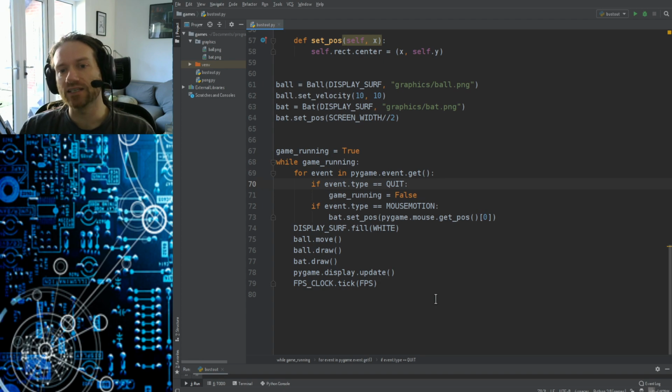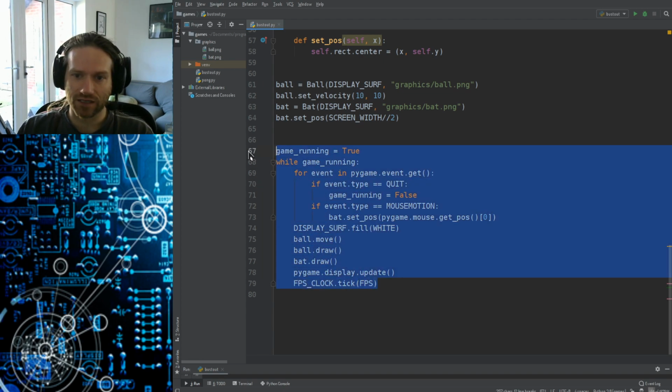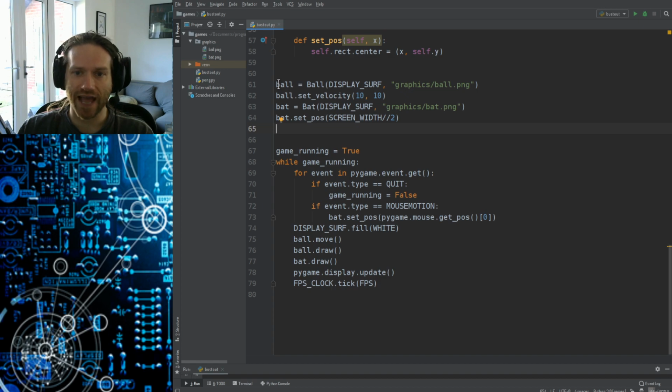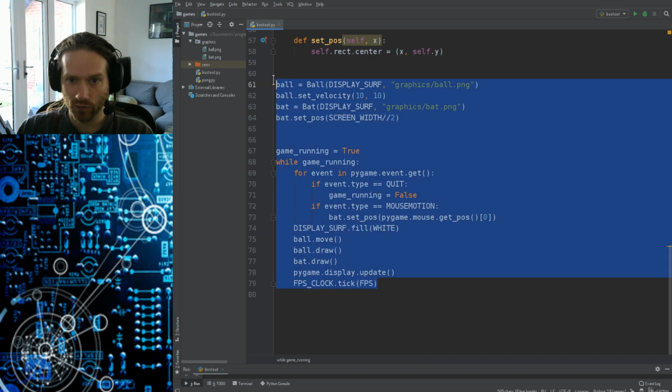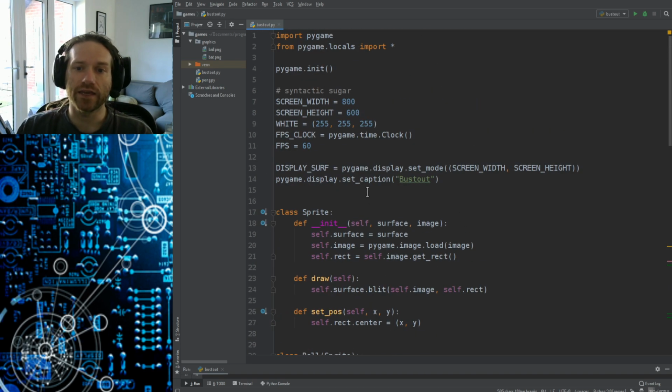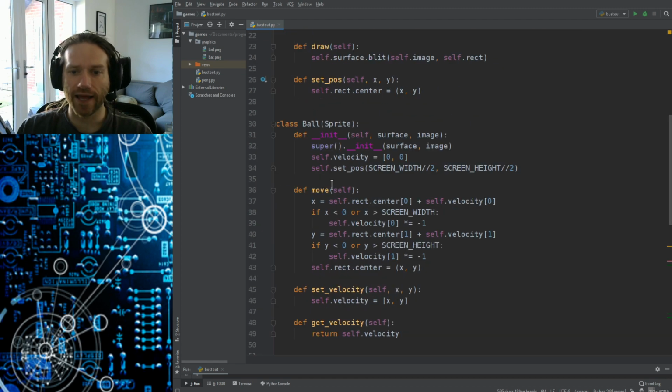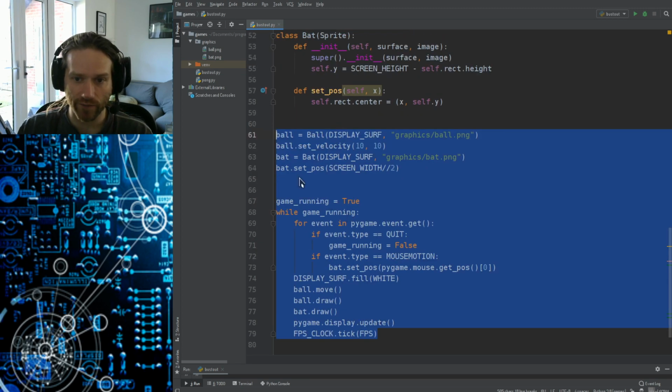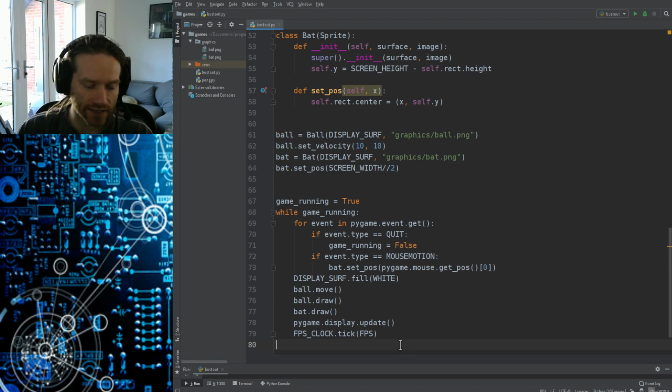I think the next thing to do, I don't like all of this stuff down here just hanging around in the global scope. So what I'm going to do is create a game class which is going to handle that. So we'll have the sprite class, the ball class, and the bat class that inherit from it, and then we're going to have a game class which is going to handle the setting up of the game and the running of everything. And then checking collisions, that's going to be part of the game class.